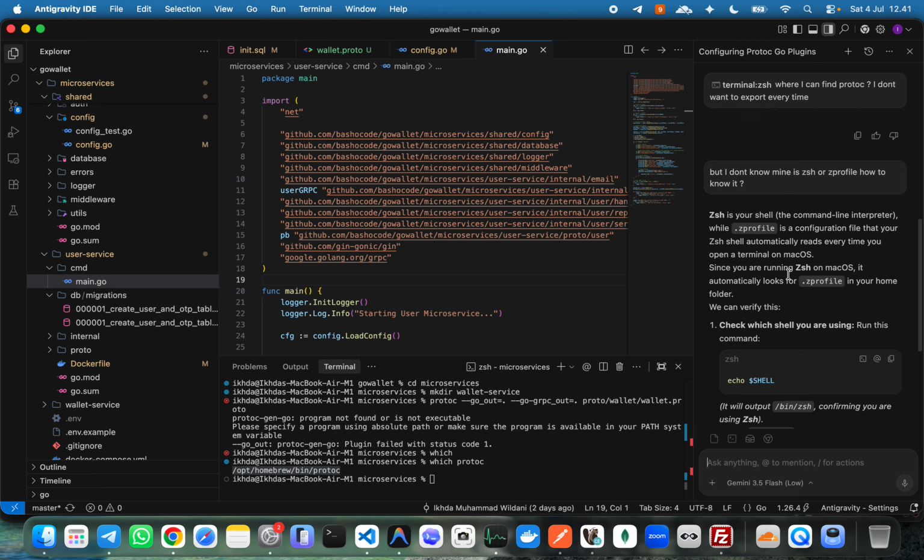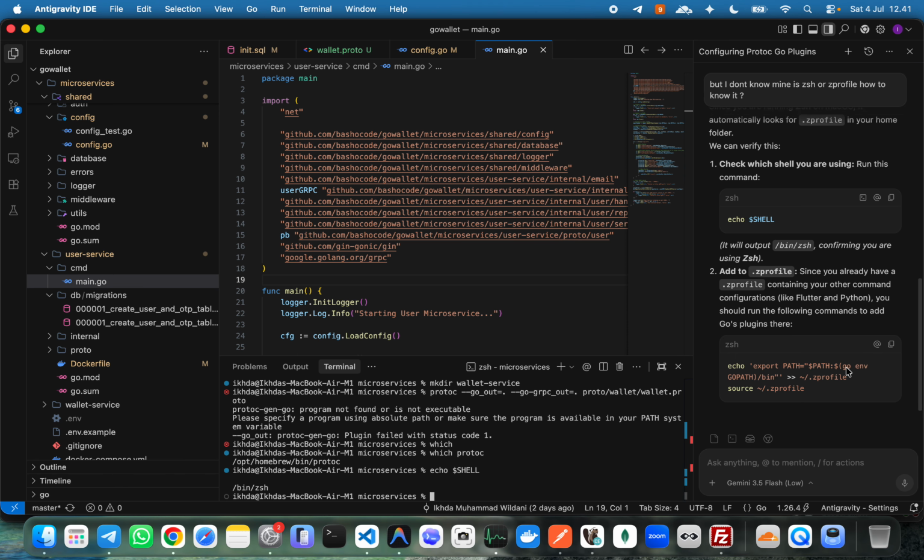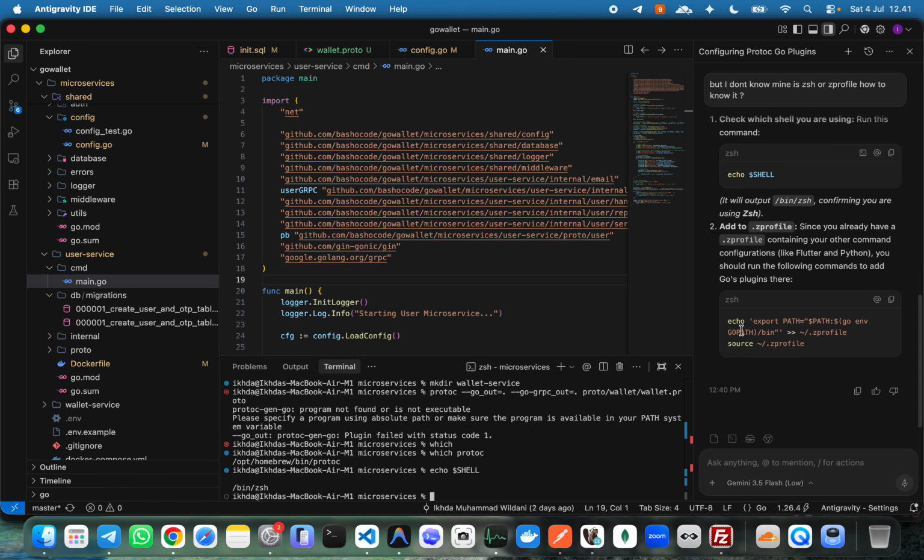Zeta is your file command. Echo shell, check which shell you use. Run this command: echo $SHELL, bin/zsh. It will output confirming you are using it. And then add, since you are already continuing on your command.